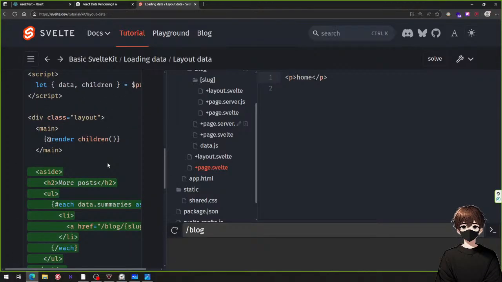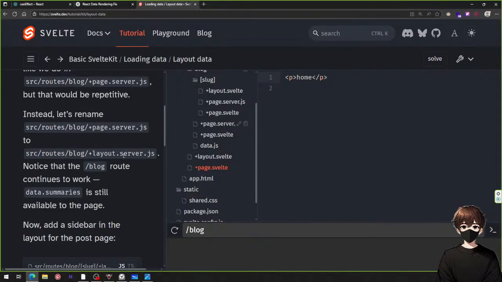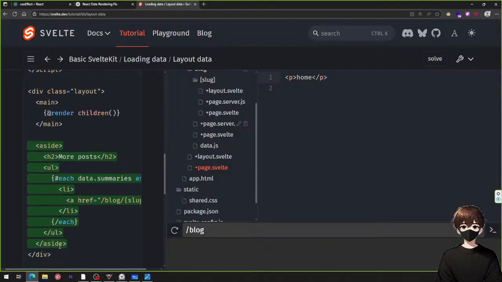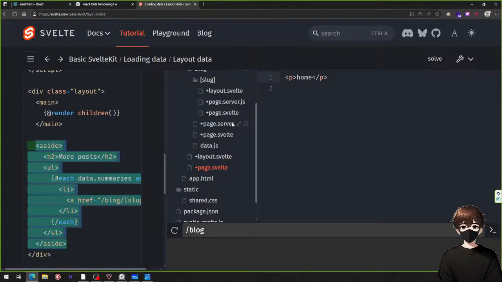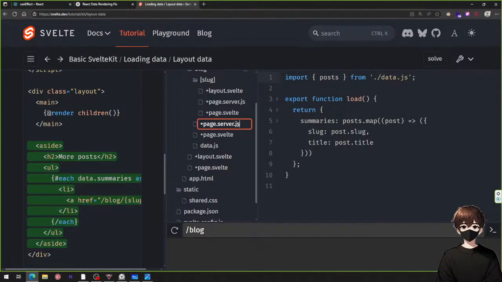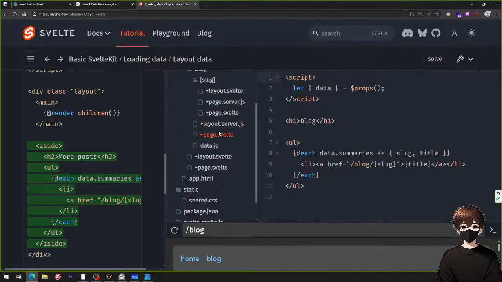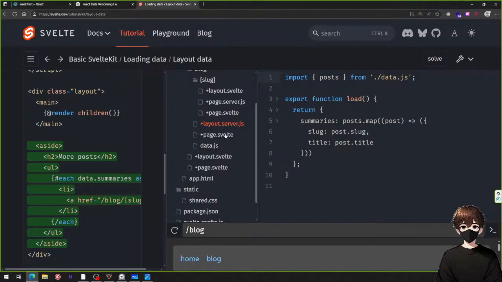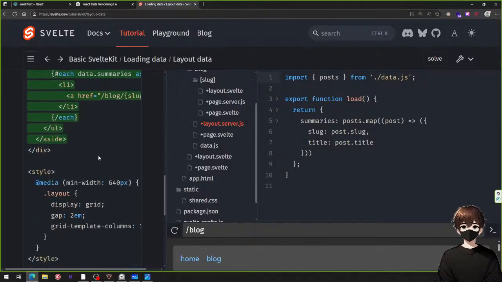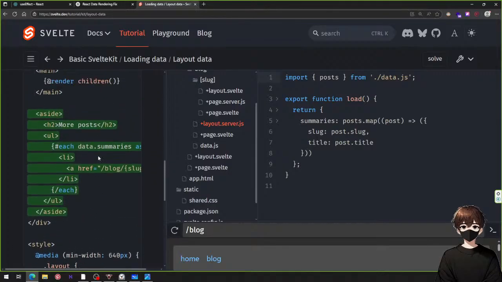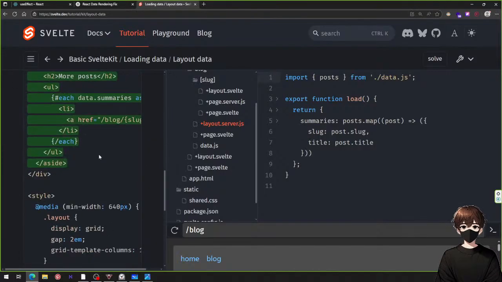Let me see. Is this the part where they do layout.server? Yes, they do. Give me a second. And what we're gonna do here is page.server.js. We're gonna make this layout, and on this layout we're gonna... yeah, this is the right one, right? Layout server.js. Give me a second.